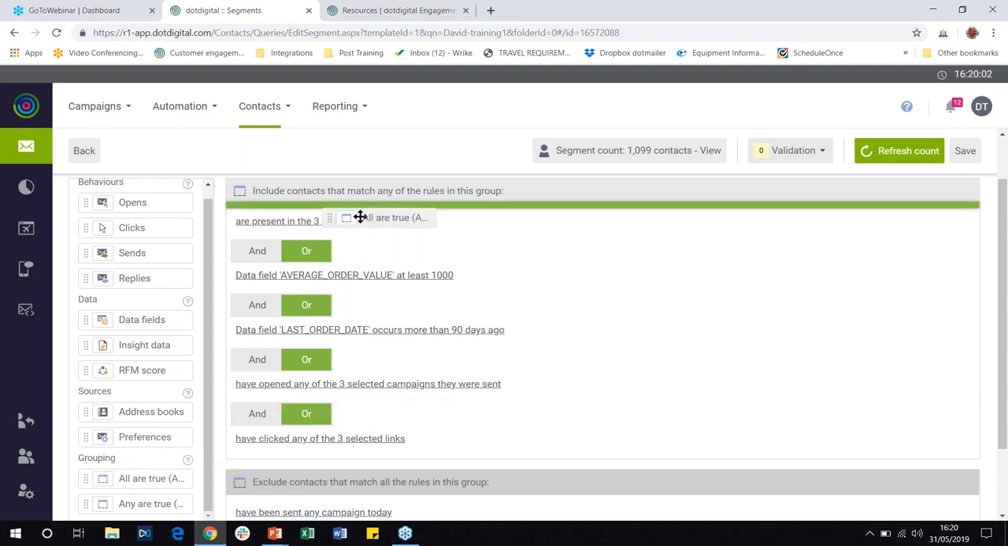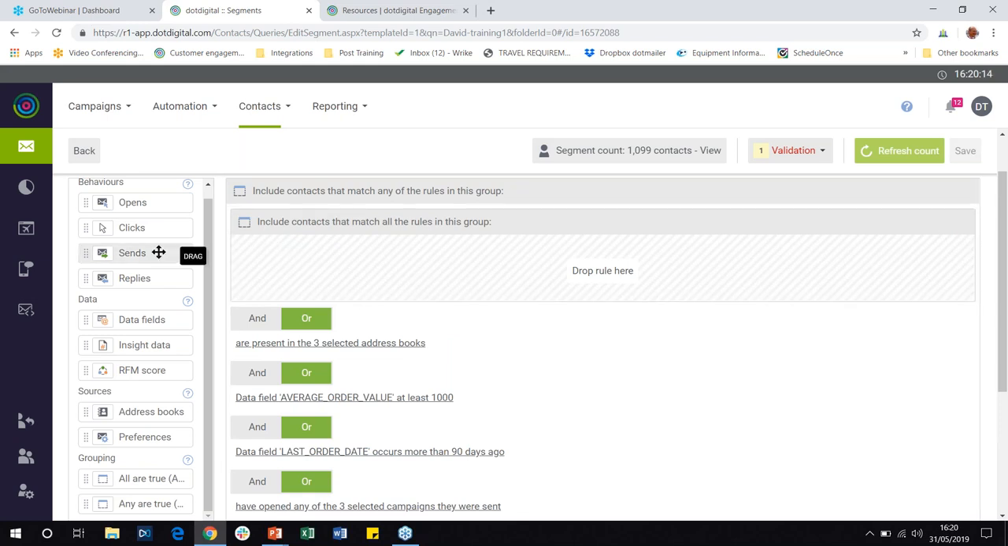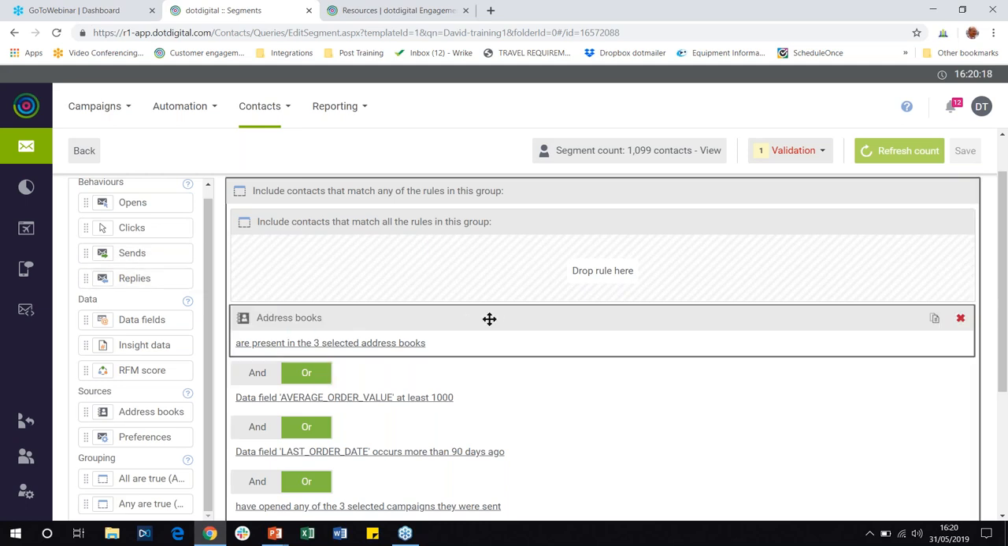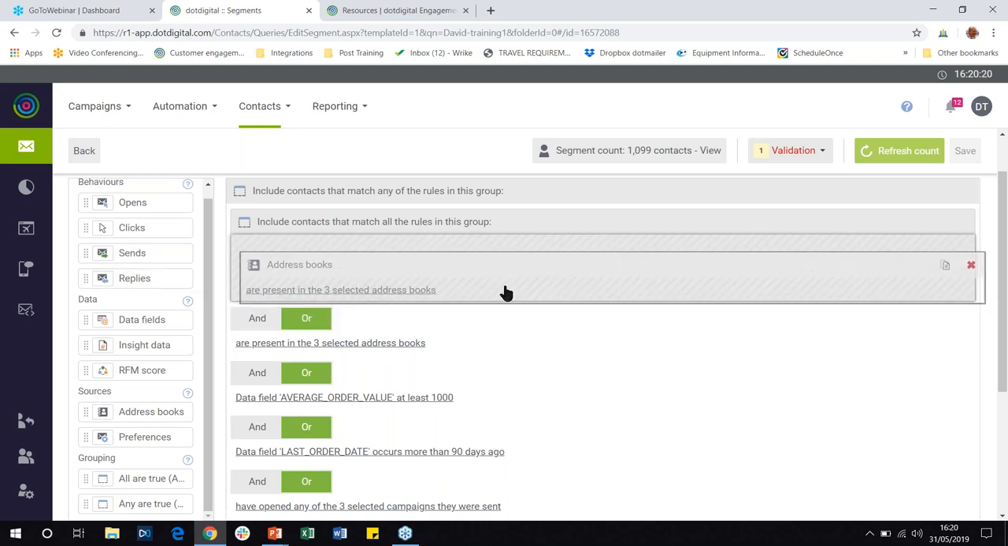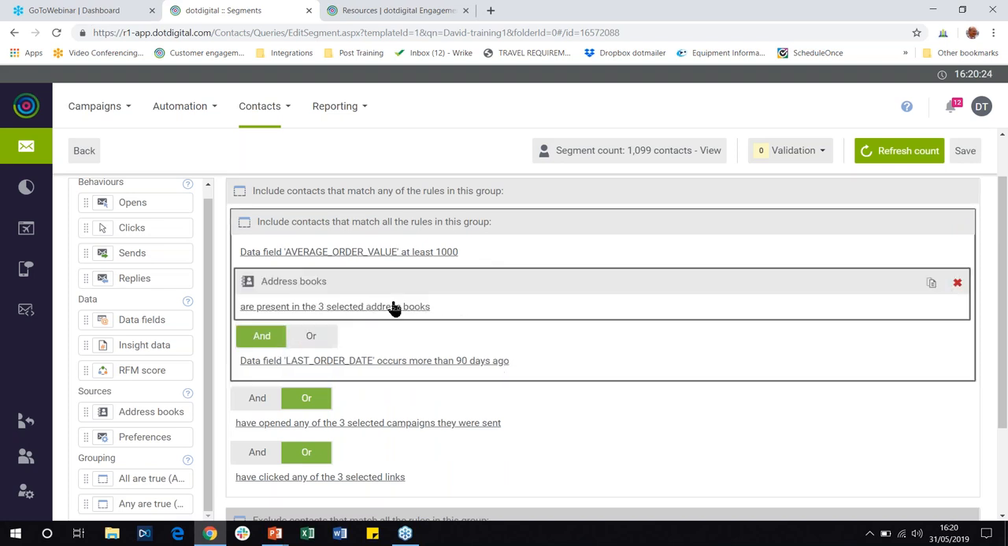Just lob it in at the top. You can use either of them. It doesn't really matter which one you pick. And what you see there is I've now got a subgroup in include. It's still part of include, but it's like a little subgroup, like a bracket in an equation, right? So if I drag in rules, that's no problem. If I move rules around, remember we can move rules by grabbing that gray bar there. And I'll just grab a few in there.